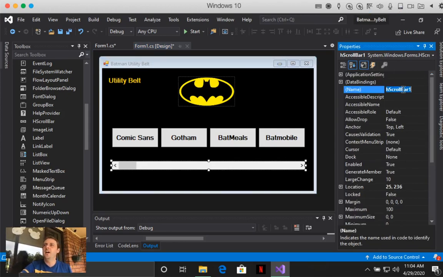I don't want H scroll bar to be my name. I want it to be HSB UtilityBelt. Horizontal scroll bar UtilityBelt.